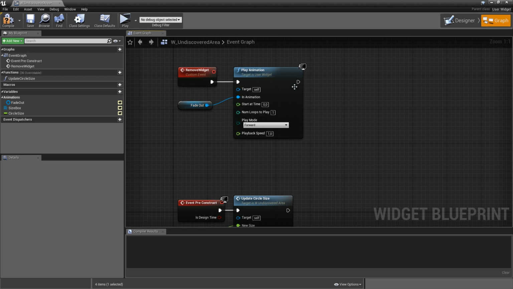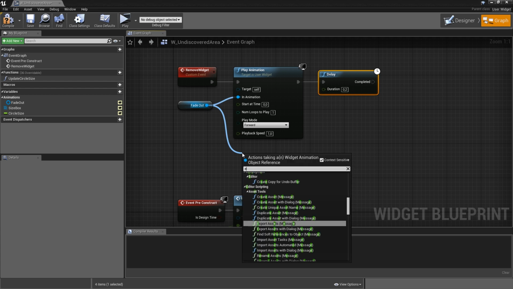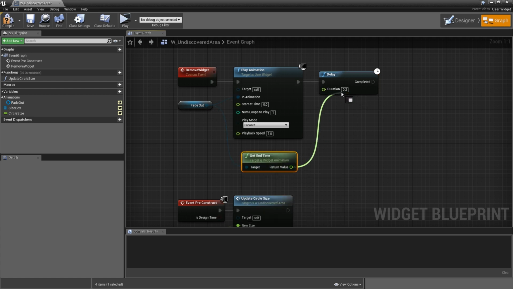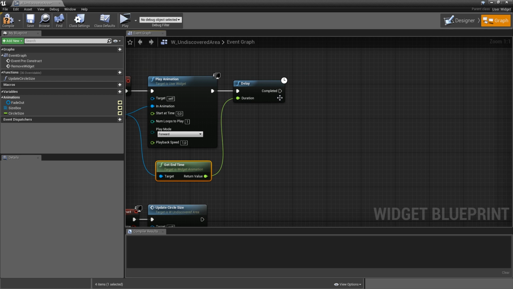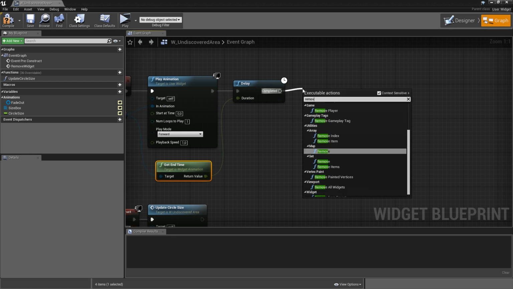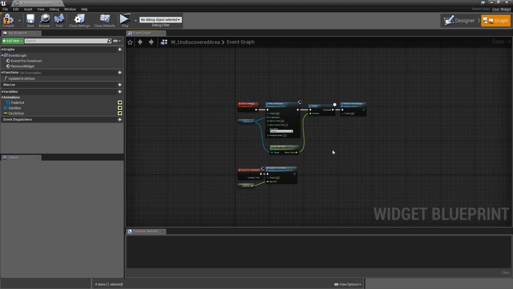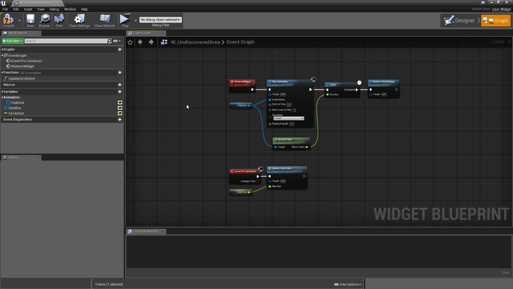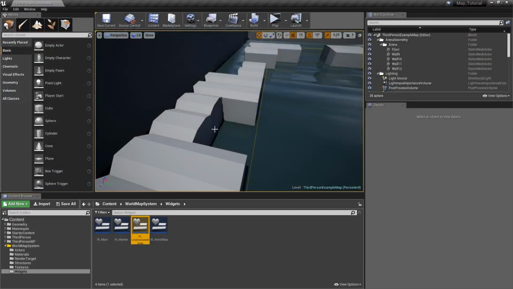So let's add a delay node. And to get the duration of your animation, simply drag off of it and look for end time. Plug that in for the duration. And once that is completed, we'll call remove from parent. That's it for the functionality of this widget. We can compile, save and close our undiscovered area.